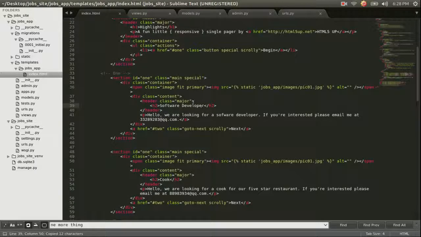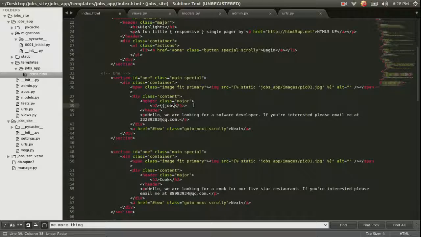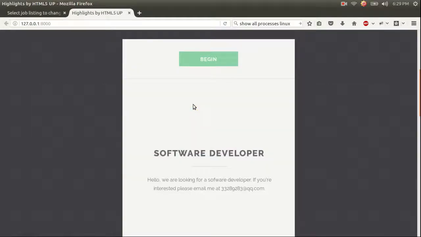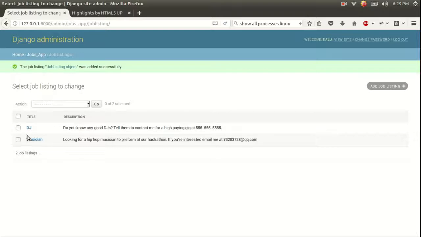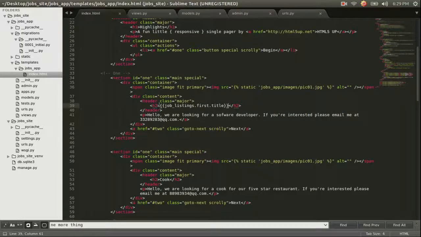And how do we get access to it? Just like this. I'm going to erase this software developer, and I'm going to do double curly brackets. Oops. job_listings. That's what we called it. And I'm going to get the first record in our table, and I'm going to print its title just like that. And let's see what that looks like. We're going to refresh, and this should change from software developer to musician. Let's see. There it is. It changed.